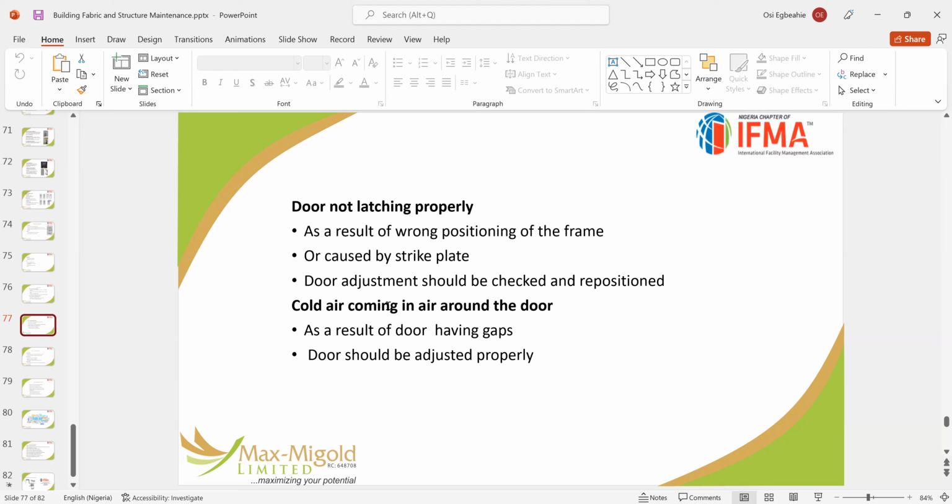Cold air coming in around the door. That's when there are so many gaps around the door, and you feel that, especially in very cold weather, where you probably want the door to be properly locked to have a little warmth inside your space. Then you probably have a little bit of that problem. You may need to seal those gaps properly with the required glazing rubber.